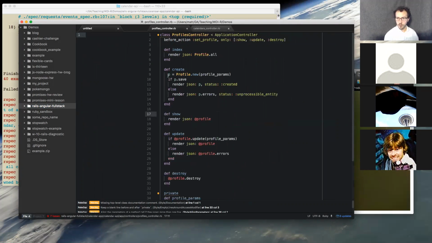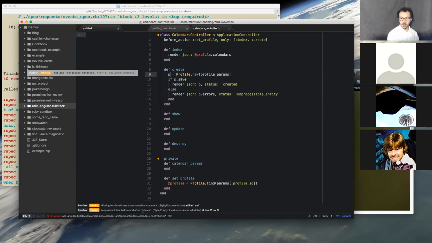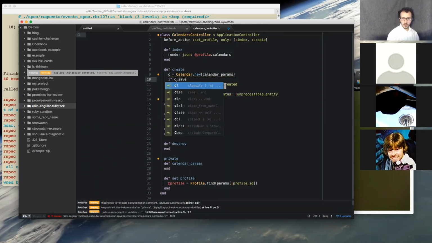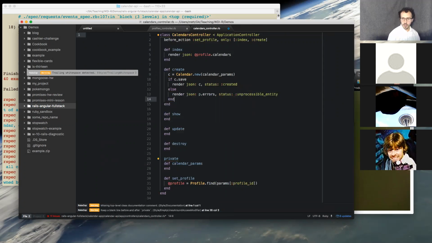Okay, profile controller says we define a new profile, and if we can save it successfully, we have success. Same idea is going to apply here. We're going to say calendar is going to be a new calendar. And we'll want to define a calendar params method in a minute. If c.save, render c, else render c.errors.